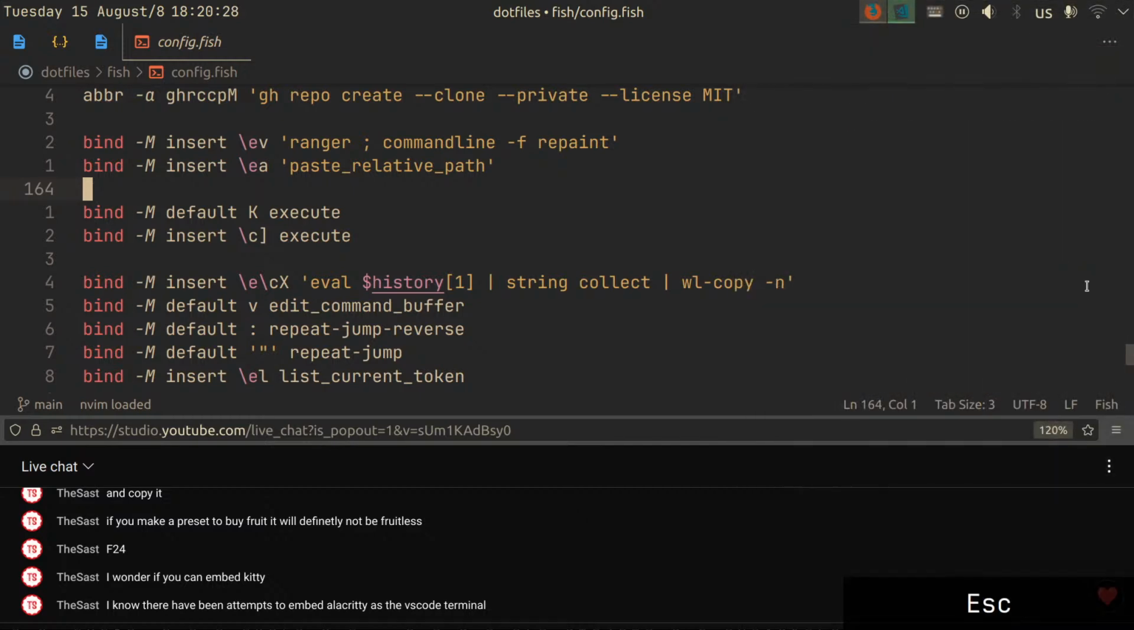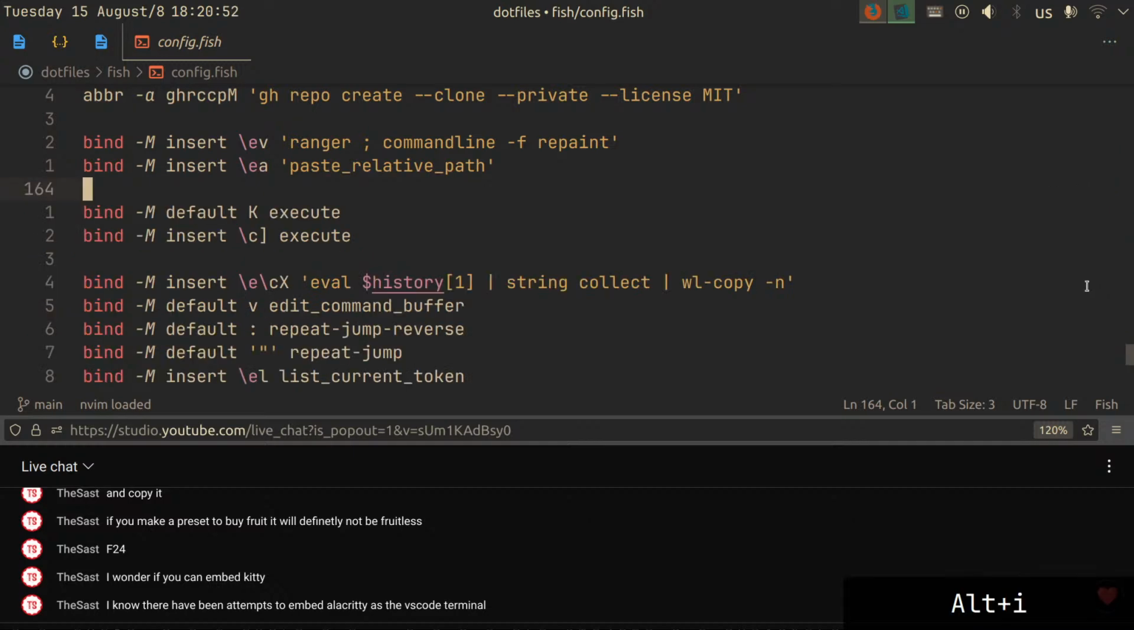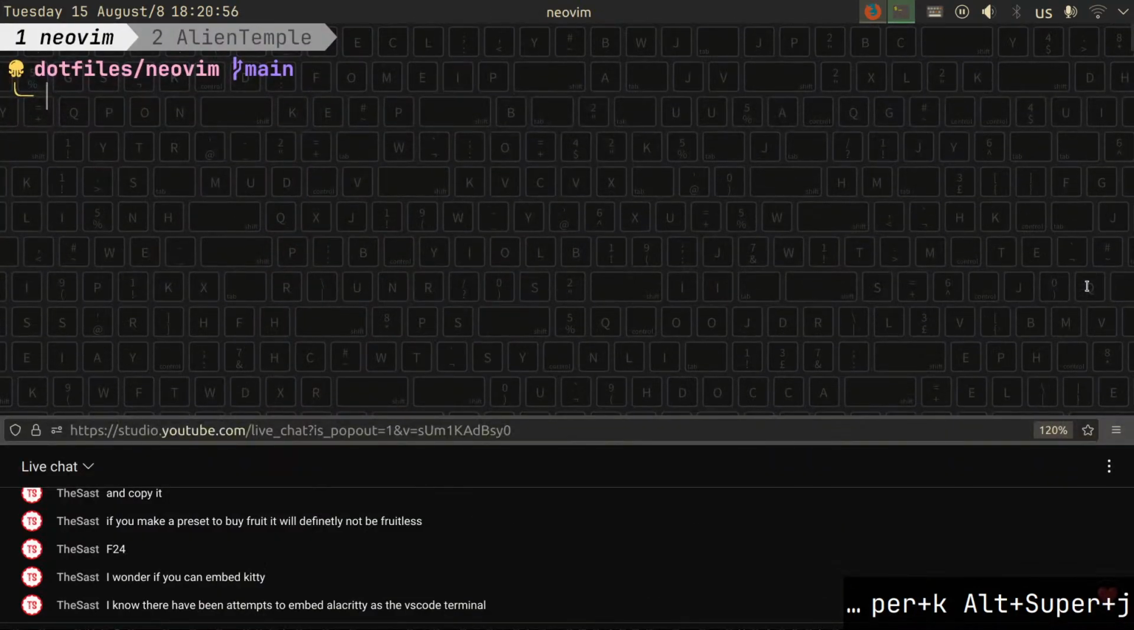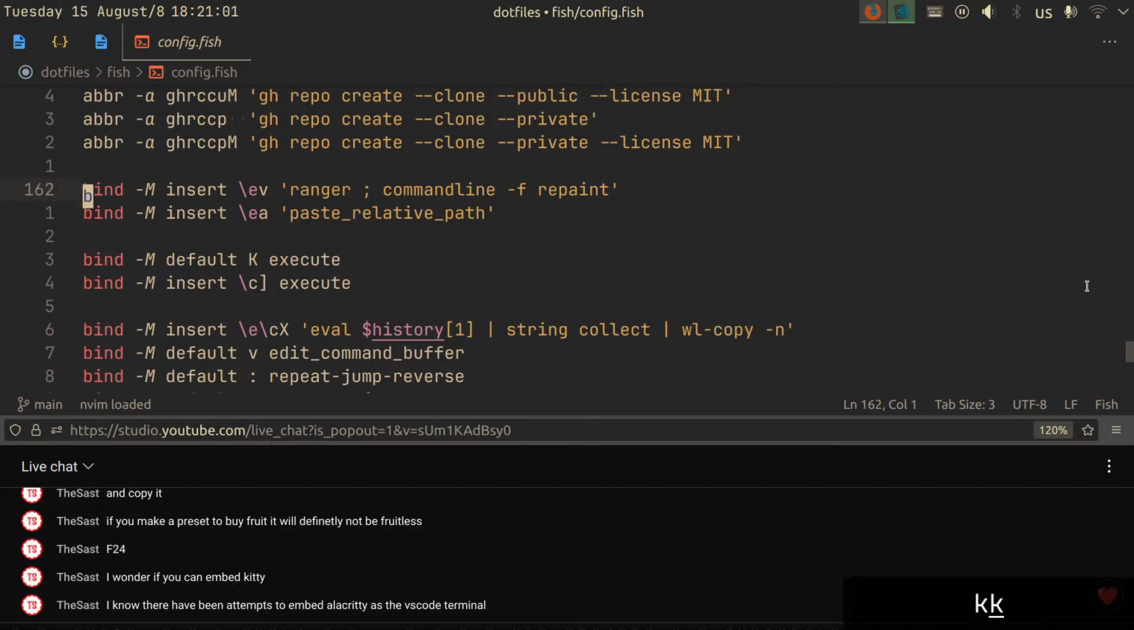I know there have been attempts to embed Alacritty as the VS Code terminal. Oh, that's what you mean. It's not like I'm going to be using the VS Code terminal regardless. If I'm being honest, it's very good. It's packed with really cool features, and I probably don't know about most of them. It's just that it's so important to me to separate my editor and my terminal. Otherwise, it just gets very messy to me.